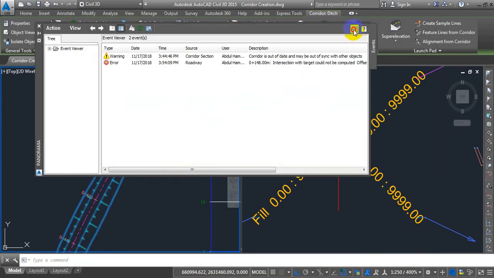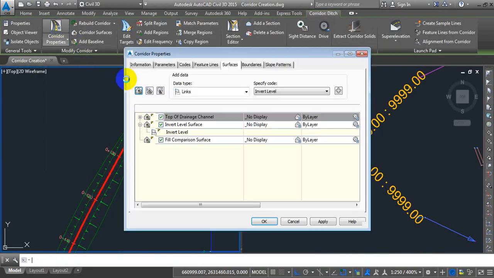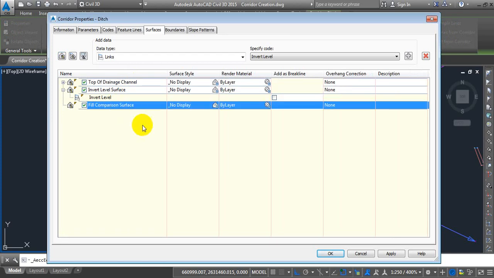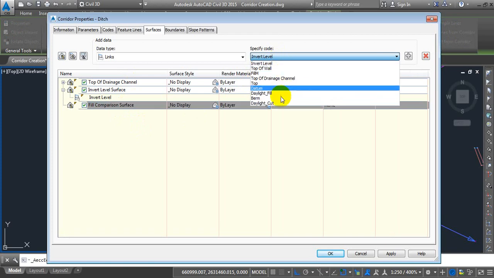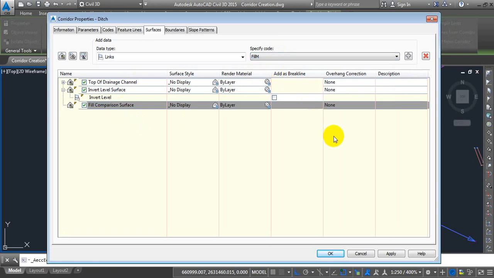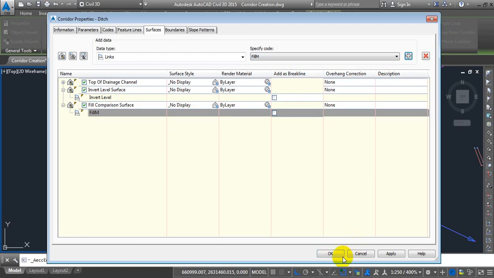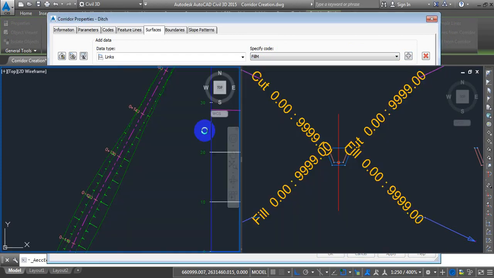Once I rebuild the corridor, I will again come to corridor properties, and click on that surface that I just created, and then I will come to specify code and see if that link is there, or if that code is there, and it is there. Fill material, I select it, and then add it to this surface. I will click this plus button and it is added now, and we'll rebuild the corridor again.